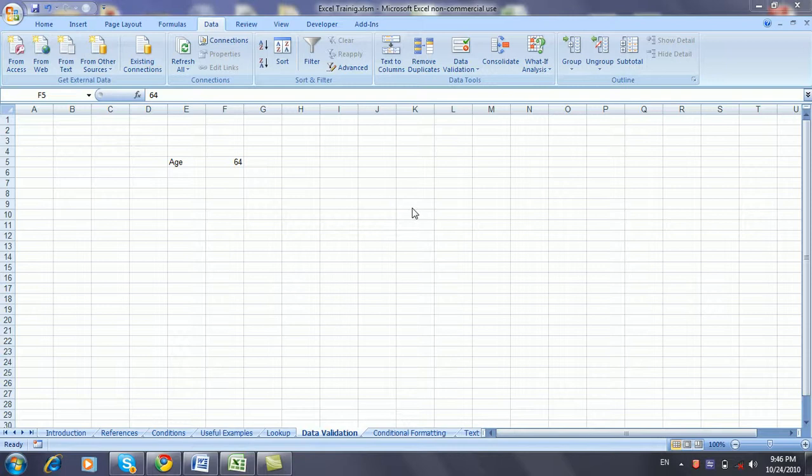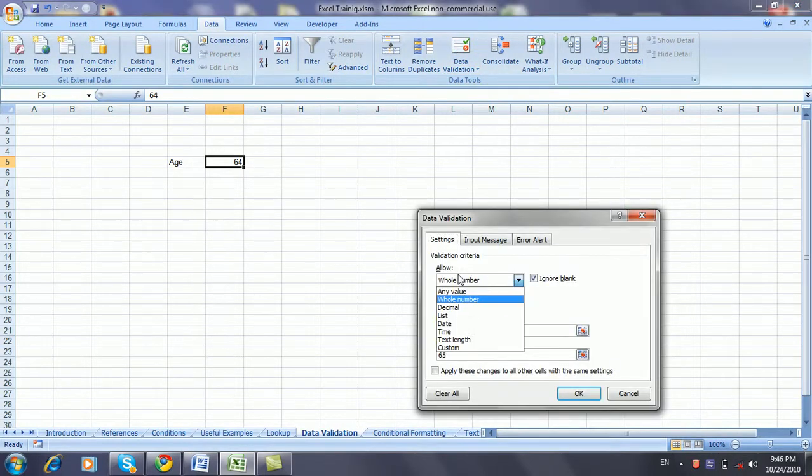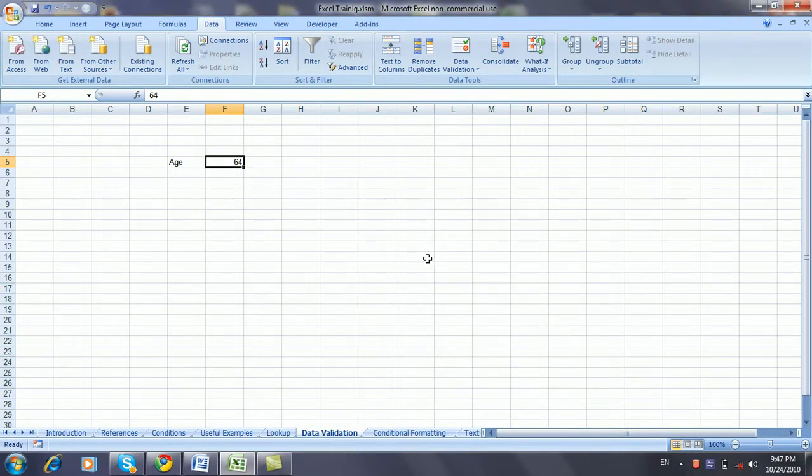The other options that we have in the allow drop down list are: we can allow any value, we can allow whole number, we can allow decimal number, we can allow a list, we can allow date, time, text length, and custom. You select decimal when you want to allow fractions in the number rather than a whole number. Let's try this now. If it's decimal, then 18.5 will be accepted, 21.2, any decimal number with a fraction between 18 and 65 will be accepted, will be allowed.